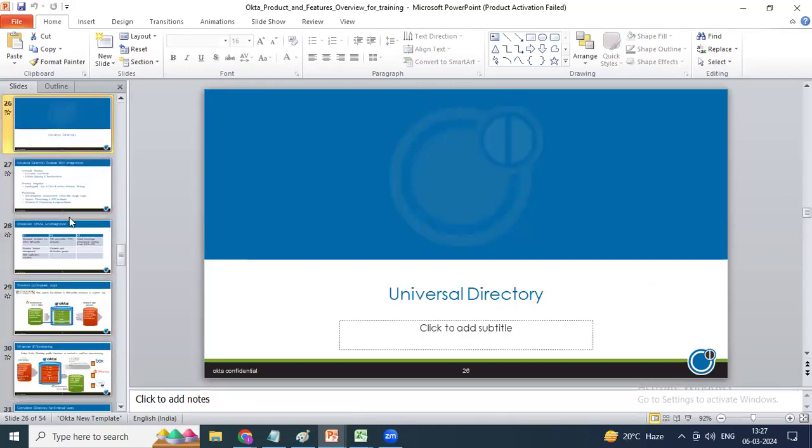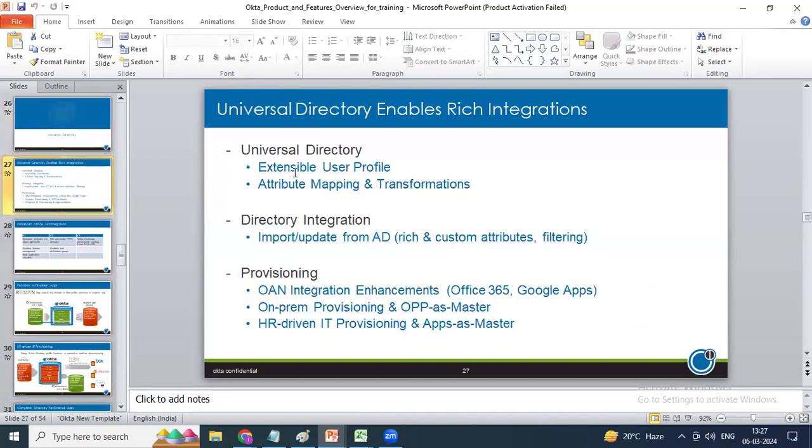Universal Directory. Universal Directory enables rich integrations, extensible user profiles, attribute mappings, transformations, import or update from AD, the Okta Integration Network, and enhancements like Office 365, on-prem provisioning, HR-driven IT provisioning. So everything related to the directories is possible with the help of Universal Directory.